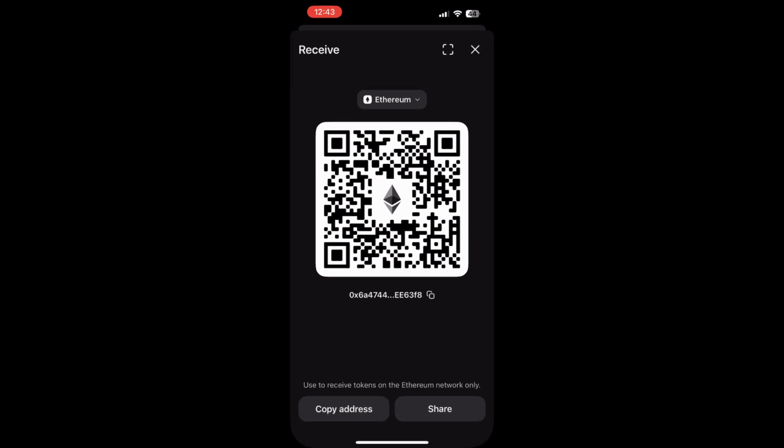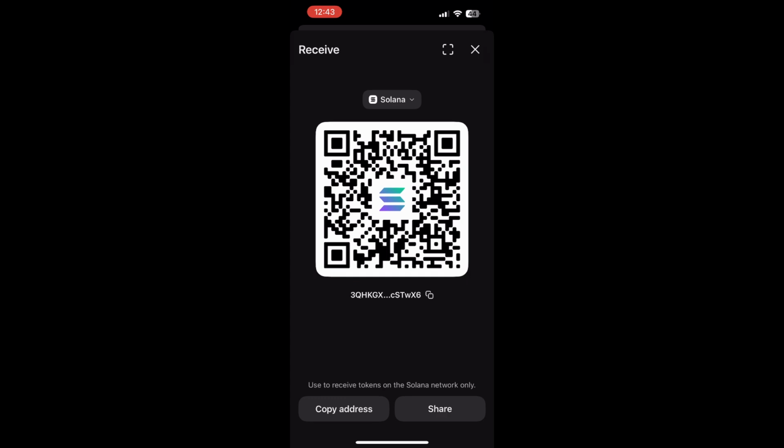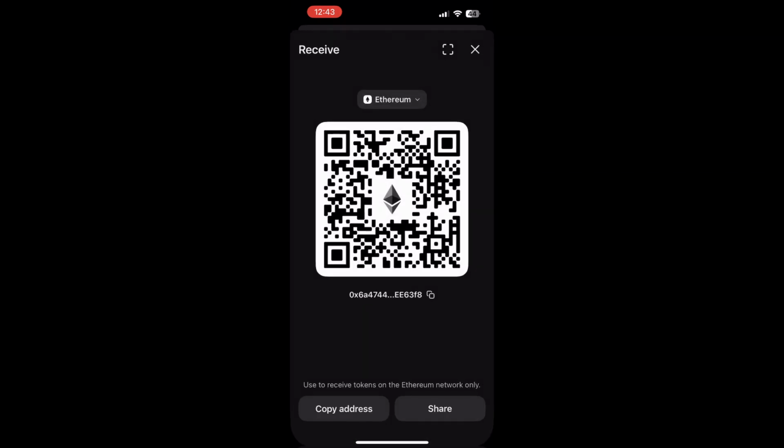Now, in Phantom, go to your ETH wallet and tap Receive. You'll see your Ethereum address and a QR code. Tap Copy to copy your ETH address.